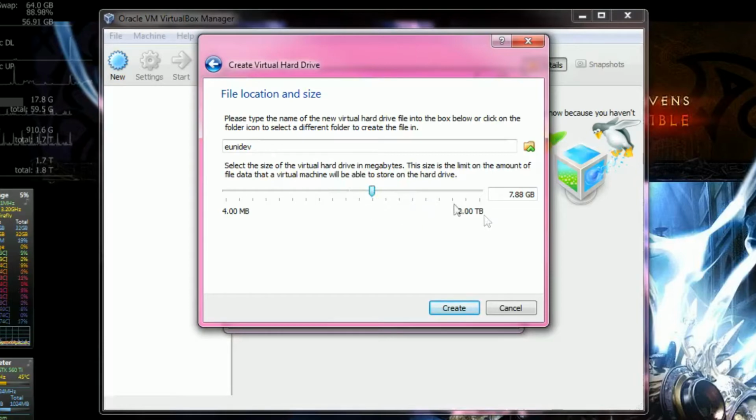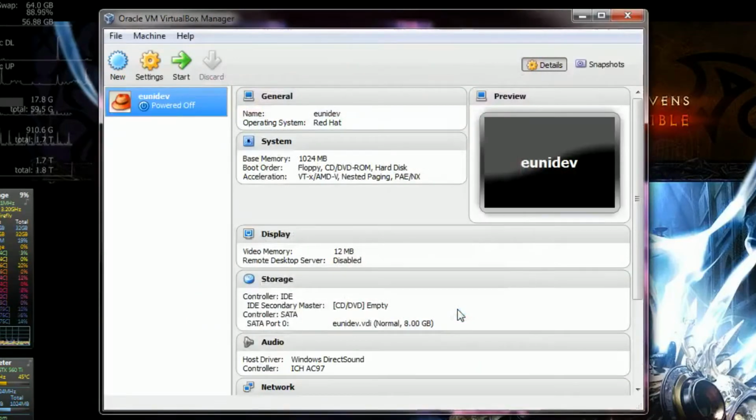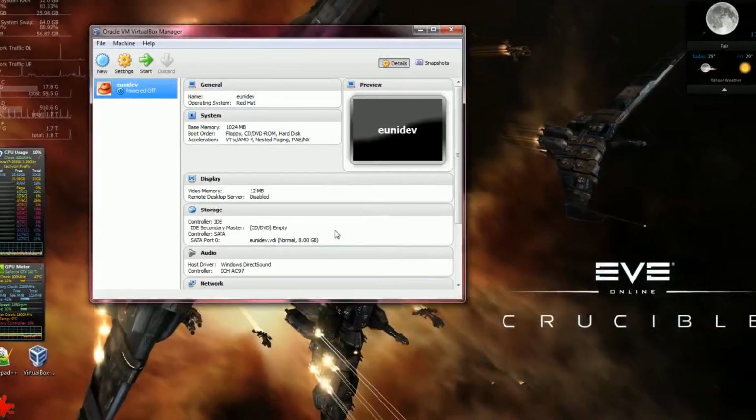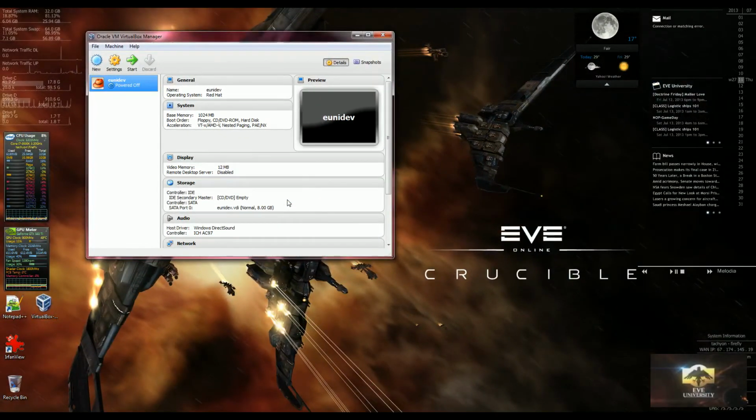As a basic development system, 8 gigabytes is pretty much plenty unless I plan on doing some really serious development on it. By the way, you could use this slider or you could just type it out here. So I'm just going to type 8 and then press create. And that is pretty much it for actually creating the VM itself.